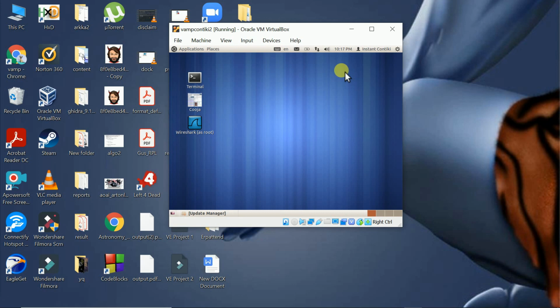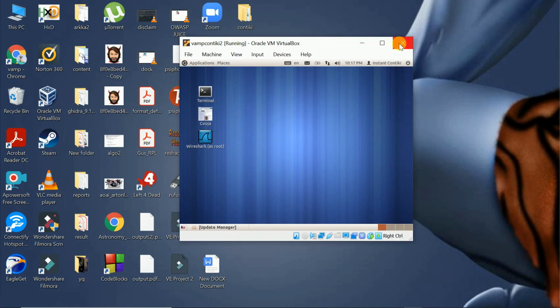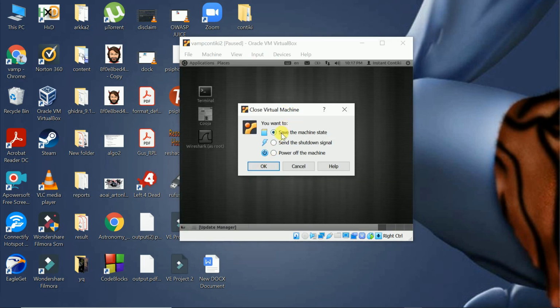So let's close this video for now, and make sure that you close this operating system here, because you shouldn't leave this operating system running along with your original one, that is the host operating system. In order to close this, you just have to click on cancel here and it will ask you three options: save the machine state, send the shutdown signal, and power off the machine. You should go with the third one and just press on OK.